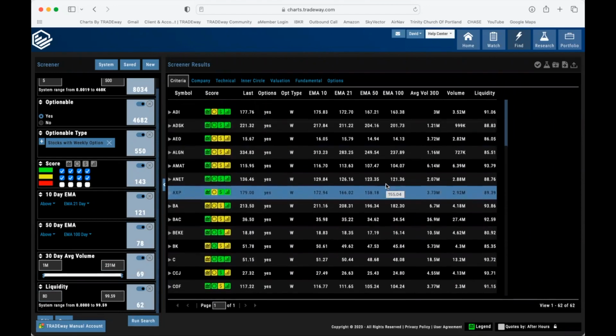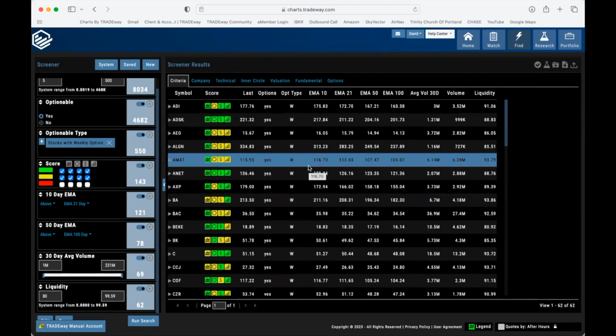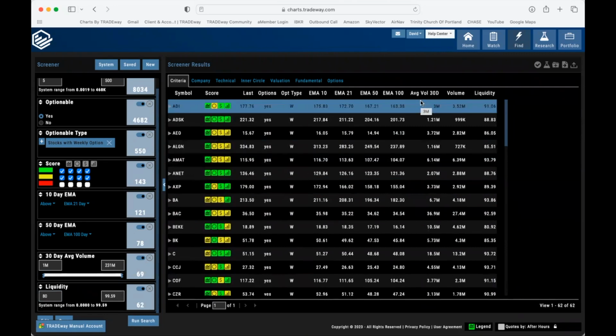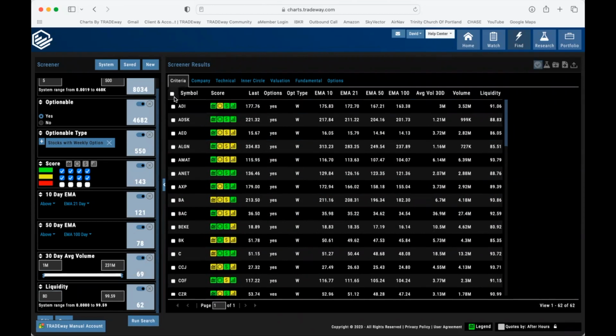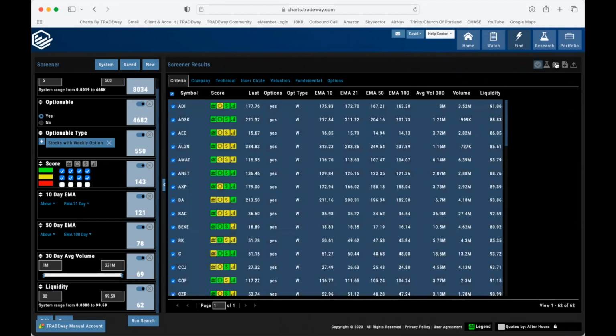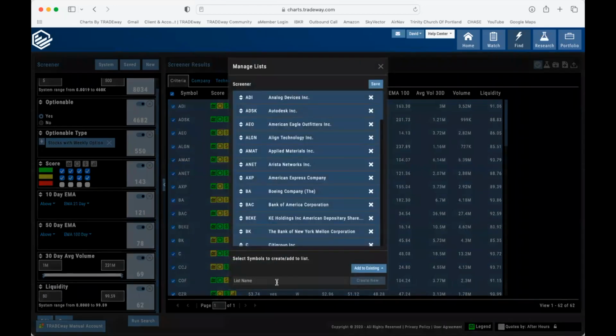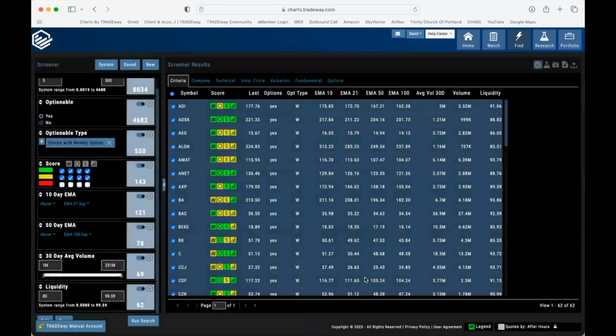So now we can go ahead and take a look at these. We can just send them to research if we want, or we could create a watch list. So I could select all these guys, and I could actually create a watch list. We'll just name this my new watch list. Create new. And then I can go ahead and take a look at them.